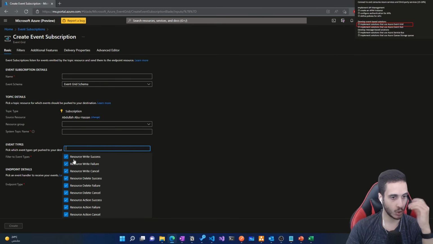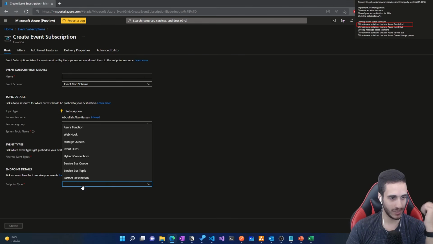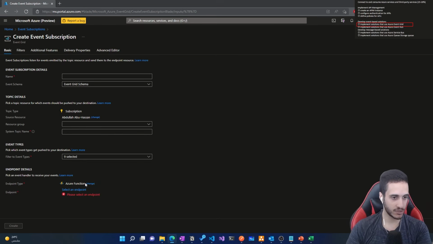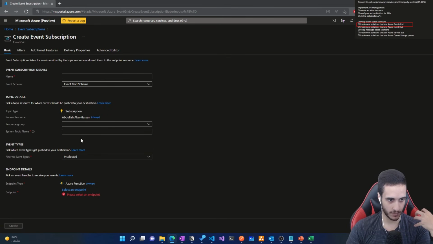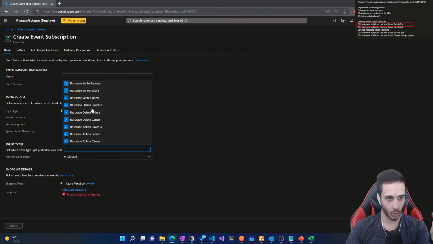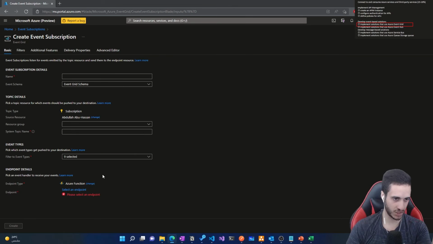So in this case, if I go to the endpoint, and let's say I define an Azure function resource, this Azure function resource will get specific events from the Azure subscription. Anytime those events happen, the Event Grid resource will push those events to Azure function, and then Azure function will process those events and act on them.